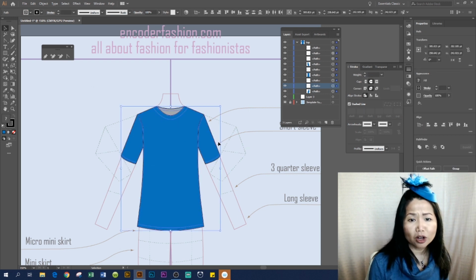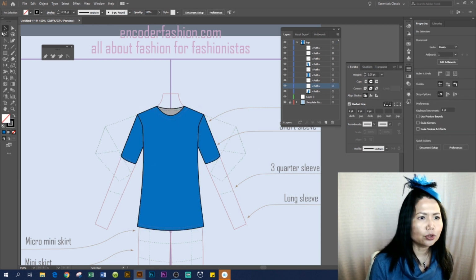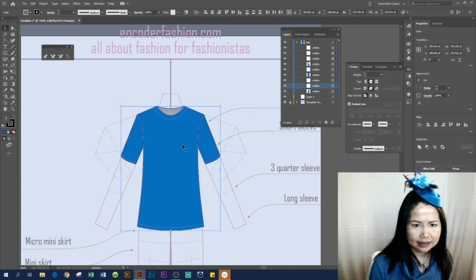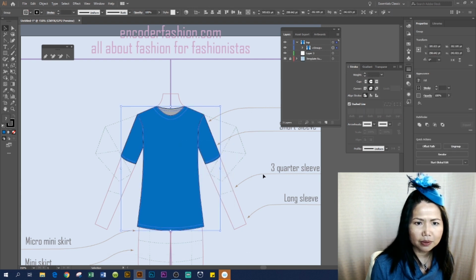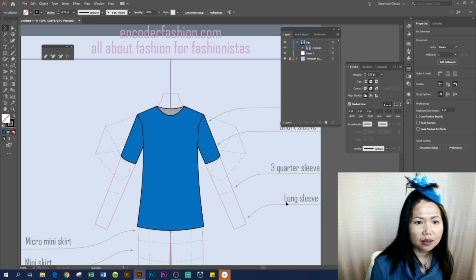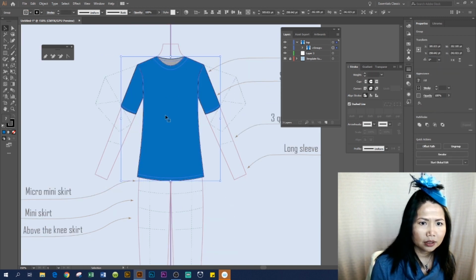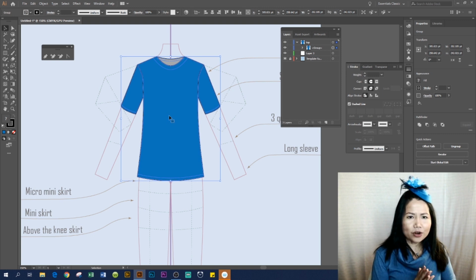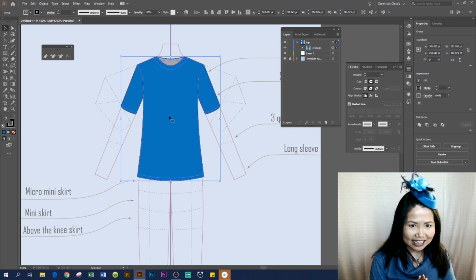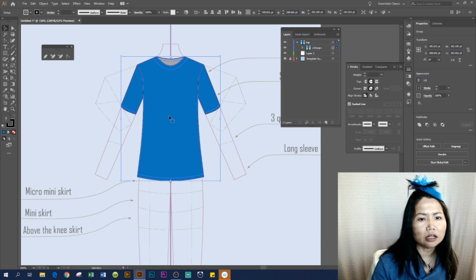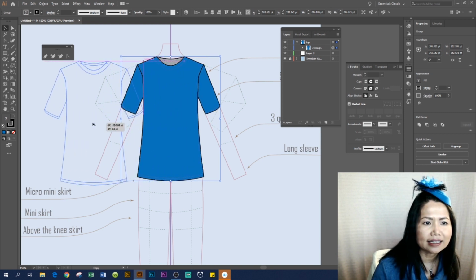I'm gonna group them all together. Okay, so go to black arrow, marquee selected, right click, and group it. Okay, now the top is grouped together. We are going to, so this is important. We are going to select the top, hold down Alt, and then click and drag like this.